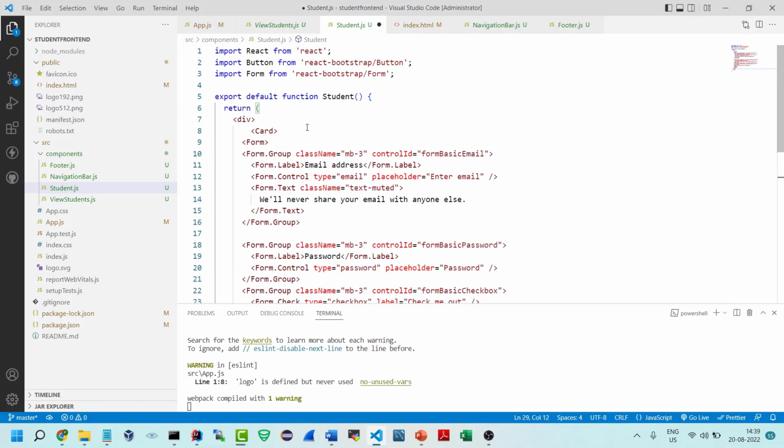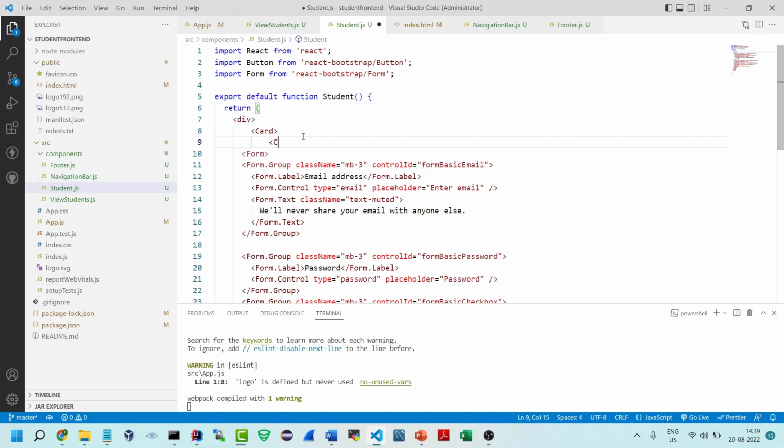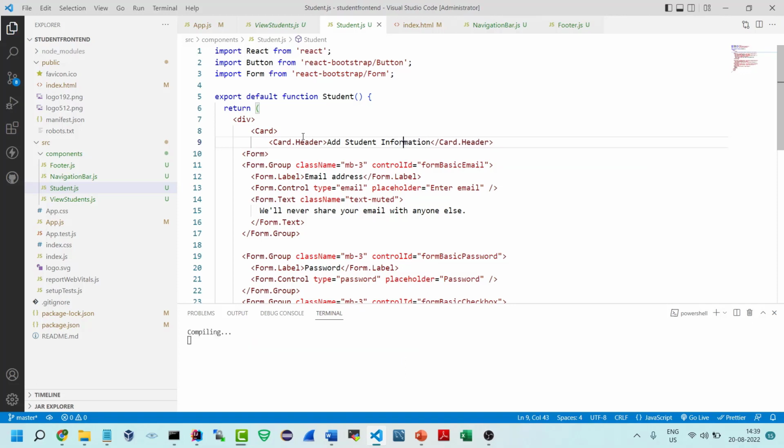Okay, I have added the card, and there I will be adding a card header, like this, Card.Header. And here I'm specifying the information, that is, Add Student Information. Now let me see how my application is looking.